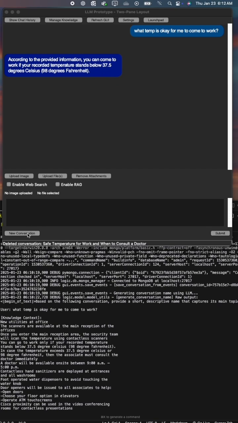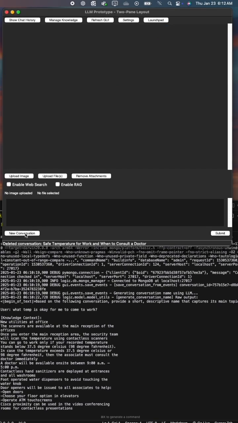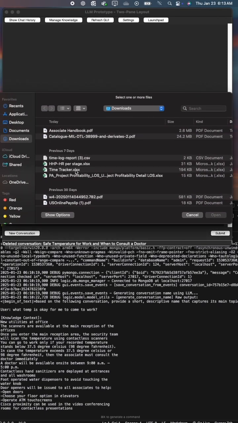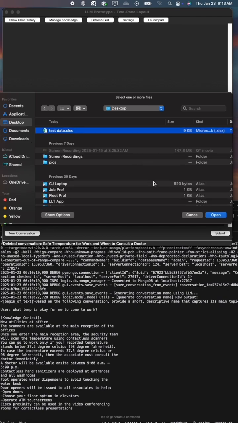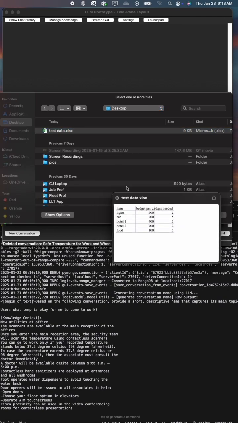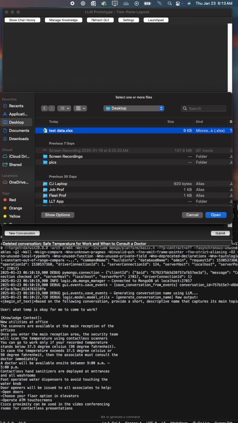Let's move on to our next feature. So I'll start a new conversation here, and I'm going to show the upload files feature. And so with upload files, we can upload a different variety of files, pretty much every file you can think of. But for this demo, I'm going to use this test data, which is just a simple Excel sheet. You know, it's got some items listed, like flights, cars, hotels, food, and a budget per day. You know, flights, $500 per flight, and I need 2 of them, and the car is going to be $200 per day, and I need it for 5 days, and so on and so forth.